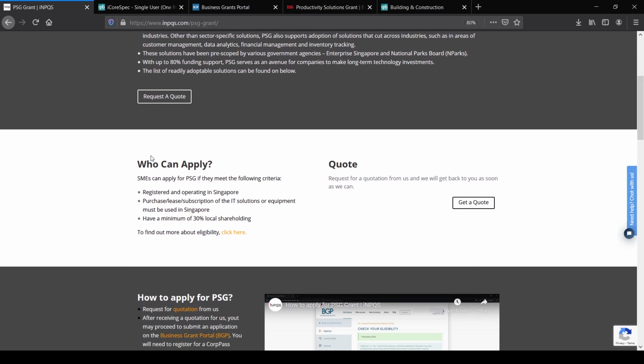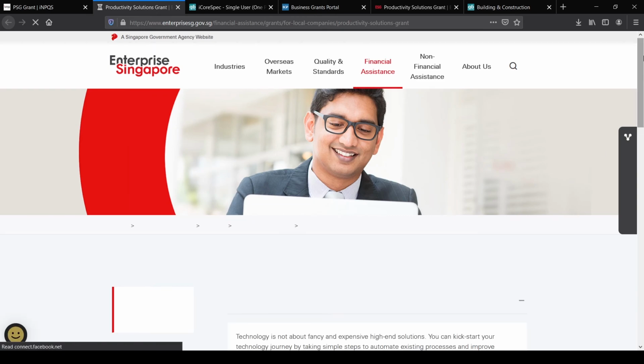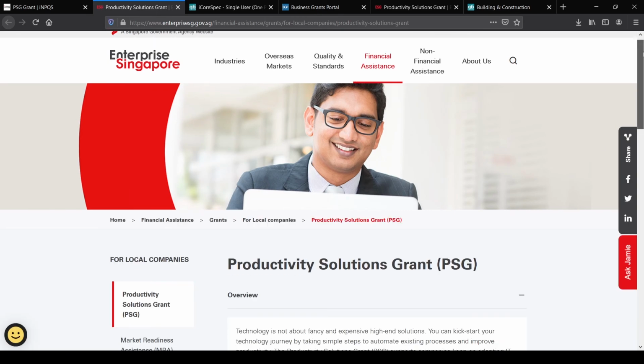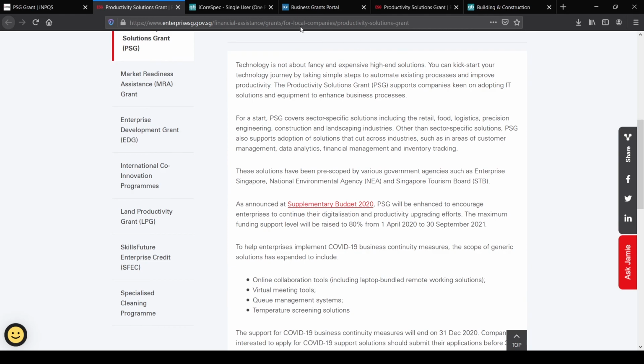So who can apply? SMEs can apply for the PSG if they meet the following criteria: registered and operating in Singapore, purchasing IT solutions or equipment used in Singapore, and thirdly, having a minimum of 30% local shareholding. To find out more about your eligibility for the PSG, you can always click here and refer to the Enterprise Singapore website for more details.